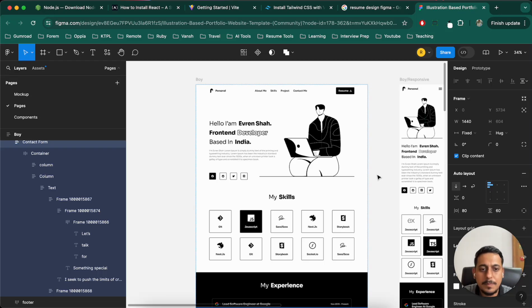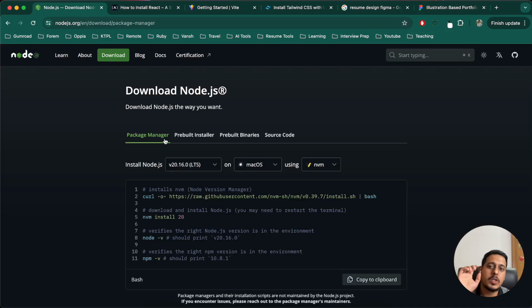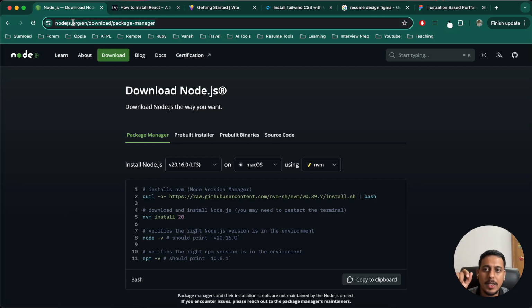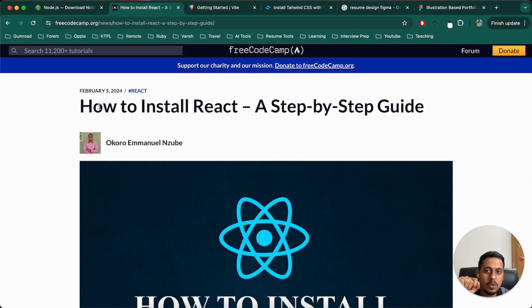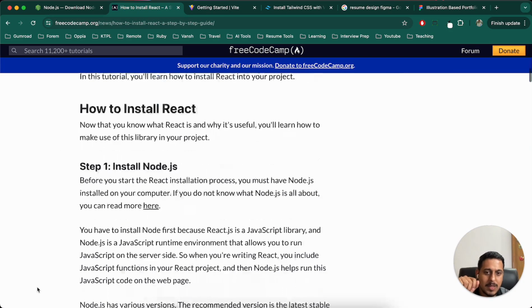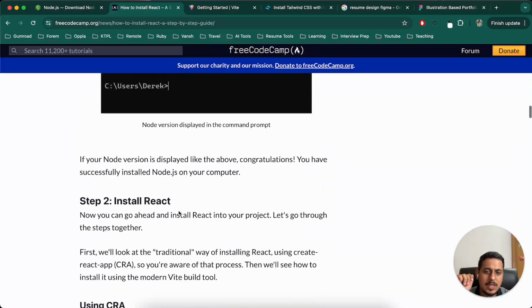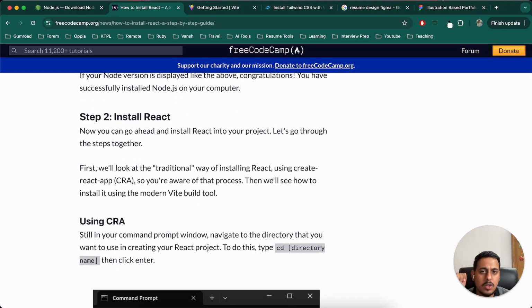Okay, so let's start. What you will need is first you will need Node on your laptop. So for that you can easily Google search Node install, or you can go through this particular website and find your installer. Once you have done that, you can go through this how to install React step-by-step guide. Go through this, follow these steps, and install React also.